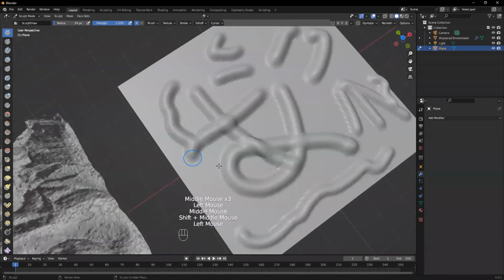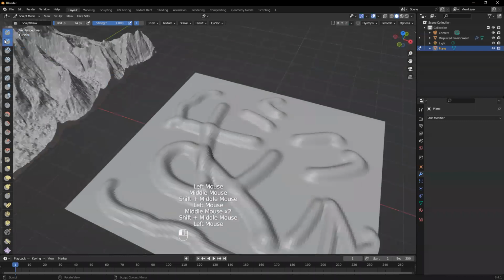So, you can do a makeshift landscape like this one. You can play around with certain tools. You can make ravines. Now, the difference here is that we have color coding. The blue ones are our traditional sculpting tools.